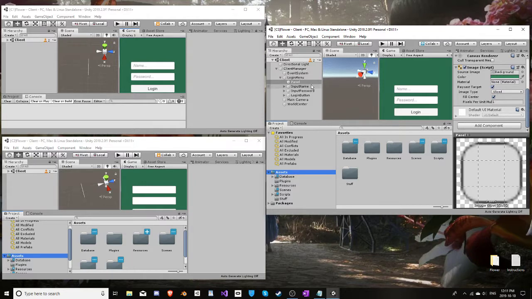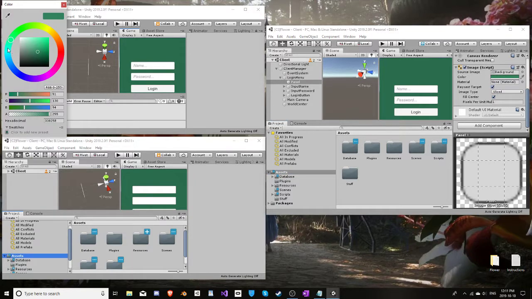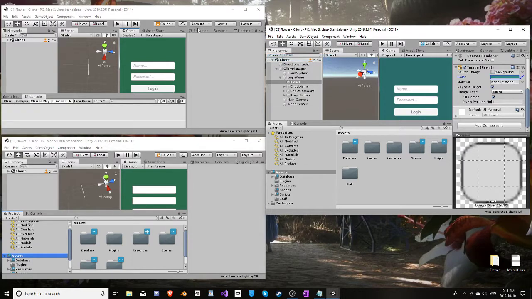Just as an example here, if I change the panel color, let's make it a lighter blue, all I have to do is save the scene, and these ones are all going to change instantly.